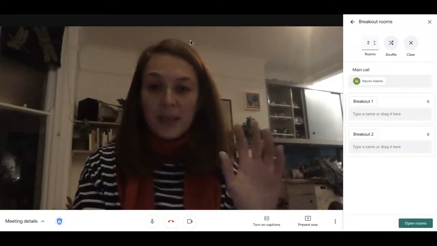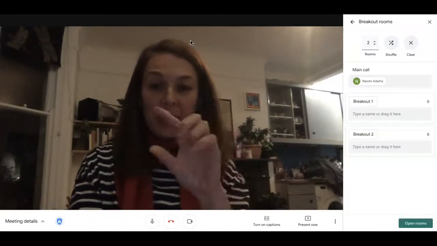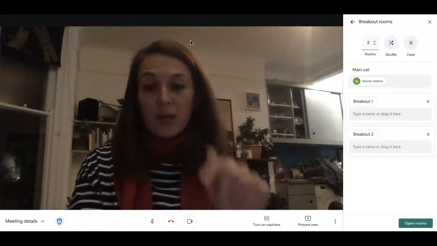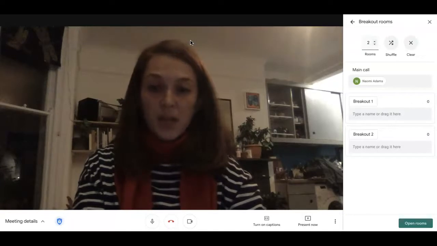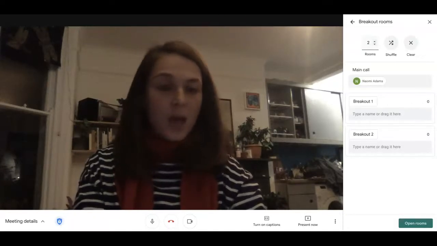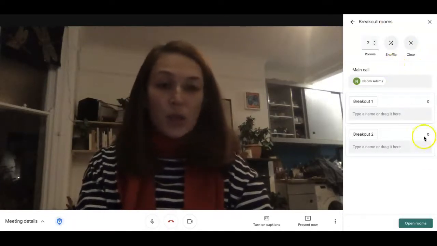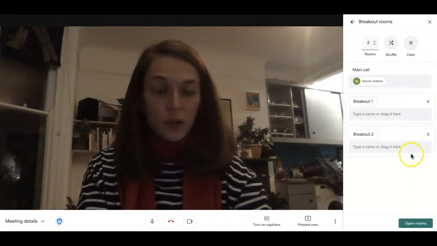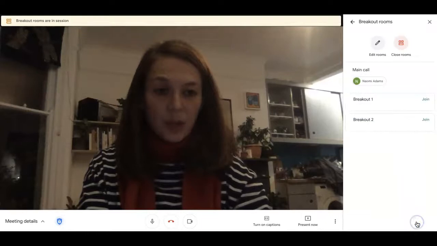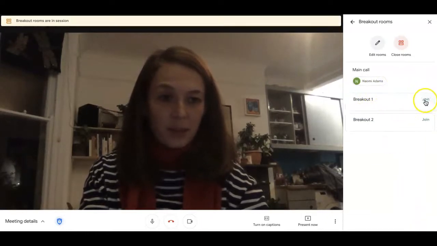What will happen is the people who are in the breakout rooms will get a link in their window saying rejoin main room, so they have an option to kind of finish up their chat and then come back into the main room. You can join any of the breakout rooms when they're in session. You'll see a little join button beside them. I'll just show that to you. So yeah, when they're in session, you can go into any of these rooms.